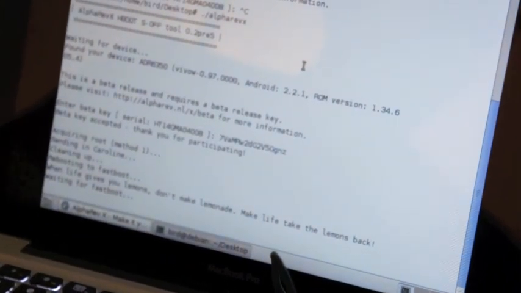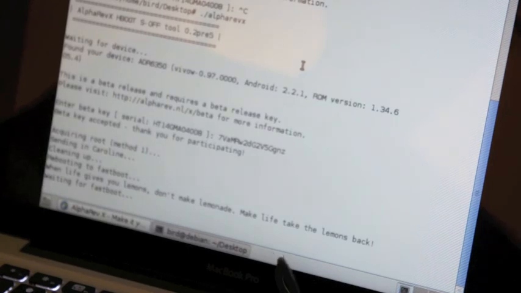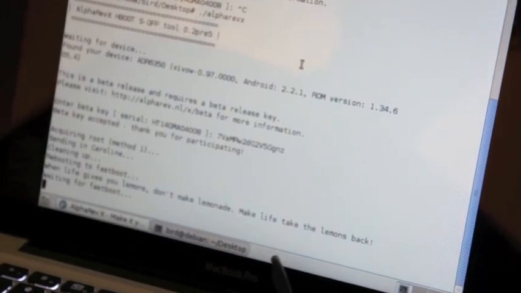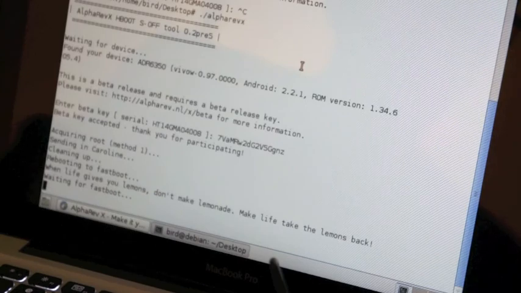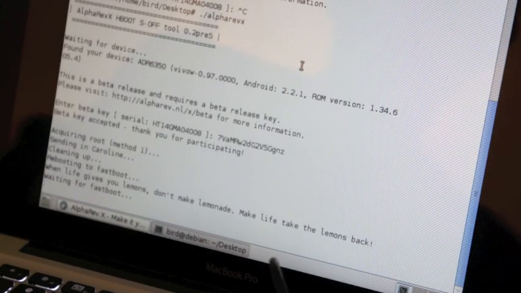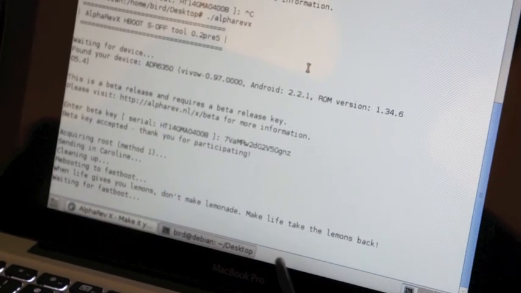Right now, obviously you can't see it doing anything here. It's acquired root, and now my phone's going to reboot. And we're in fastboot. You see the little bar on the side. We're rebooting back into fastboot again, and we've got S-off.